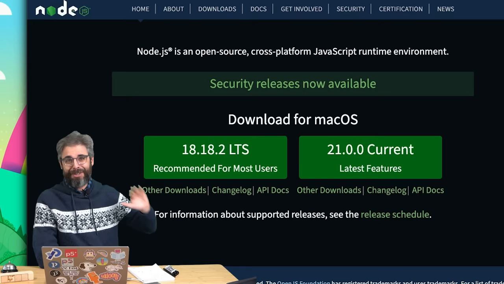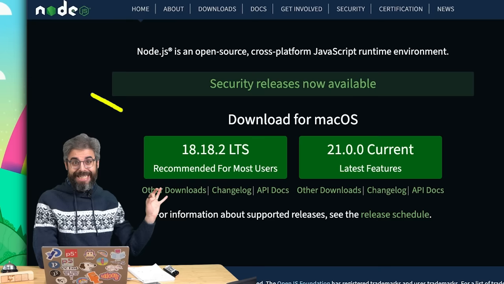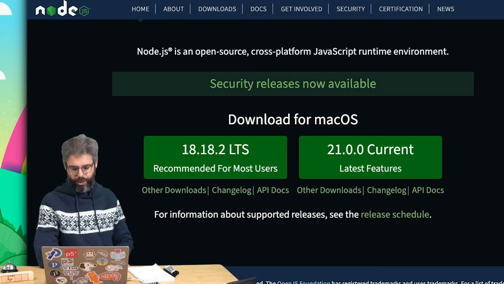I do want to mention that for the tutorials I'm going to make, I will be using Node 18.18, which includes some features that are necessary for the code that I will write. So that's probably the one you want to use, though you're welcome to try a later version. One of the 21 apparently is the current version with the latest features.